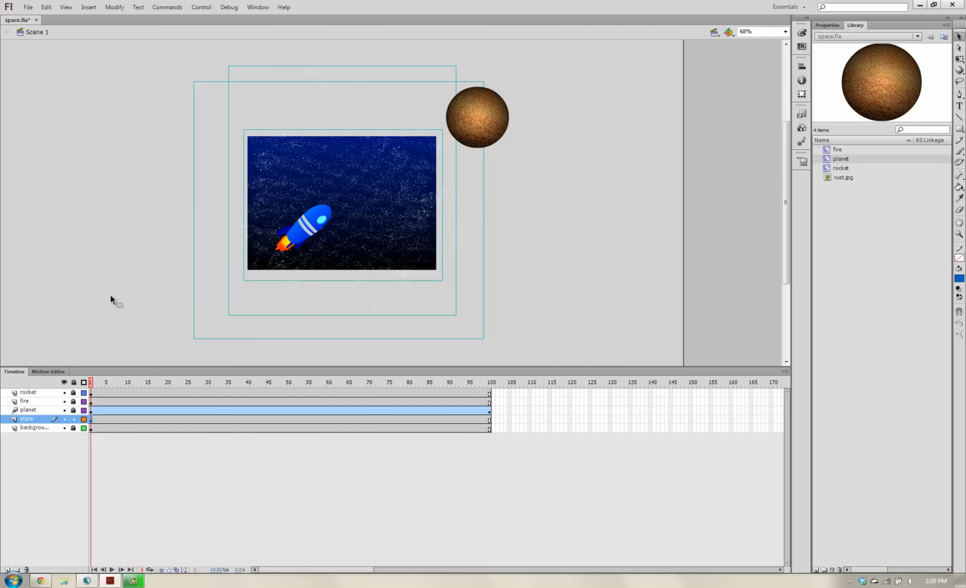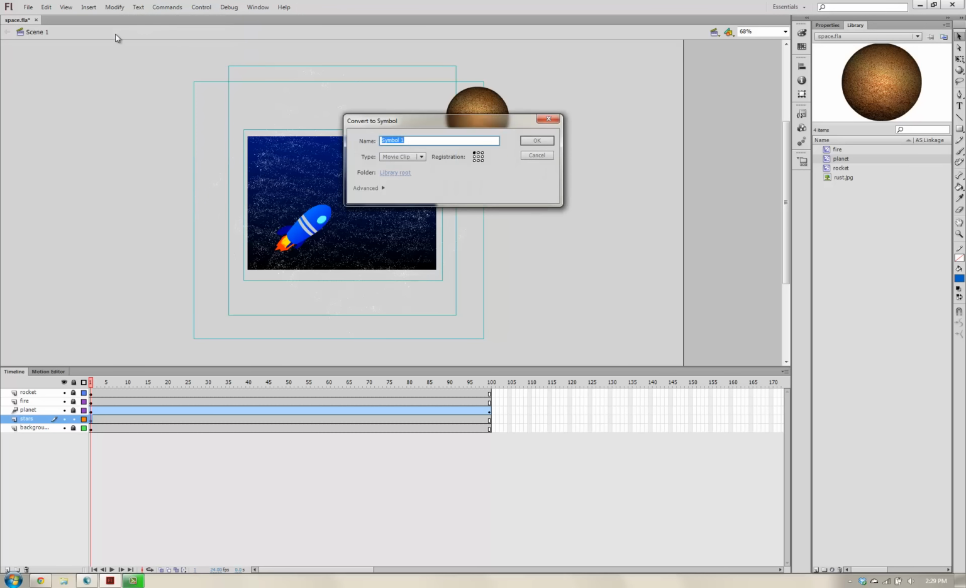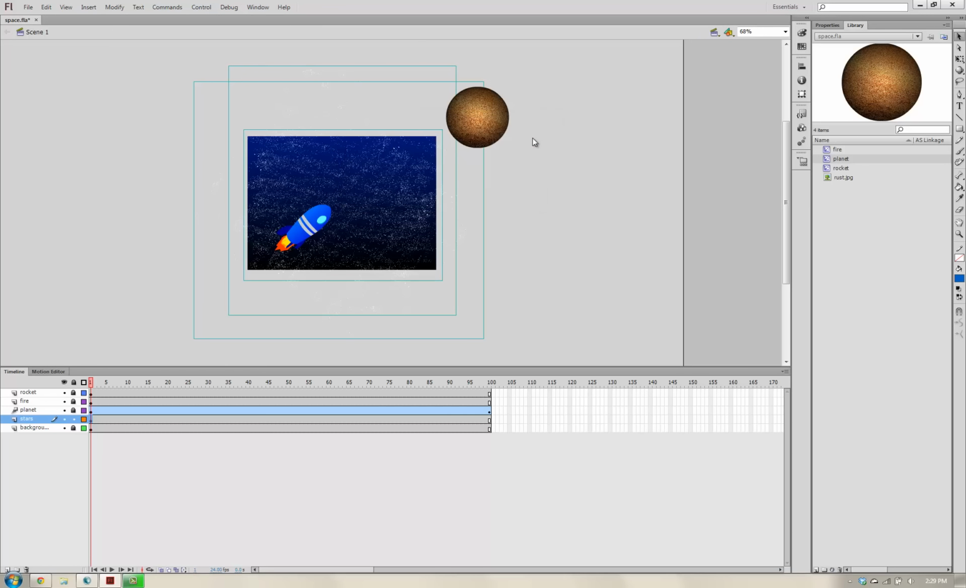And I want to convert all those to a movie clip so that I can go through and animate it. So I'll come up to Modify, Convert to Symbol, or it's F8 on your keyboard. And we'll call these stars. And the type is a movie clip. Say OK here. So what that does is converts the entire grouping of stars to one large movie clip.